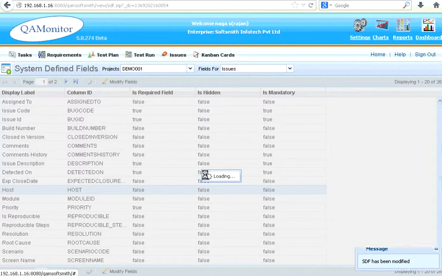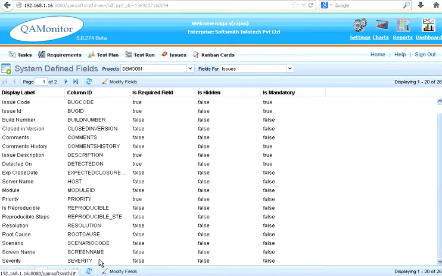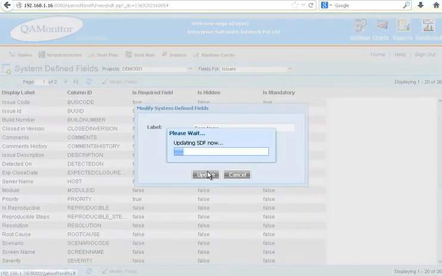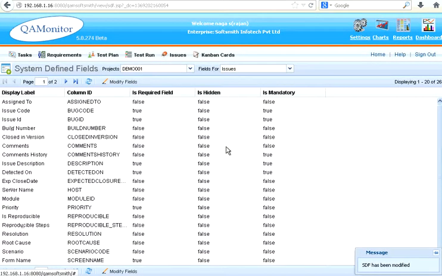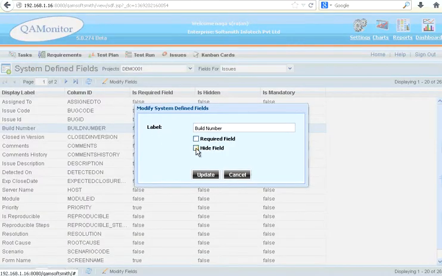If you want to make a field mandatory, you can check that box. Now I want another field, the screen name, to be form name. Instead of screen, I want to make it form name. Now I want to make it a required field, so I check that, and it will become a mandatory field. And I don't want this build number to be part of that. Modify that field. You can say hide that field.